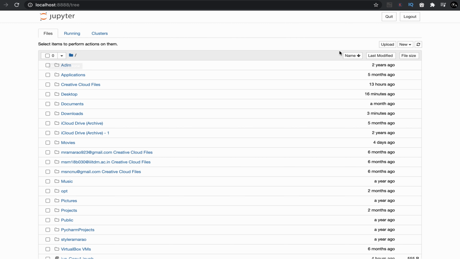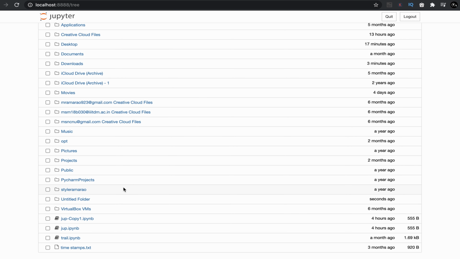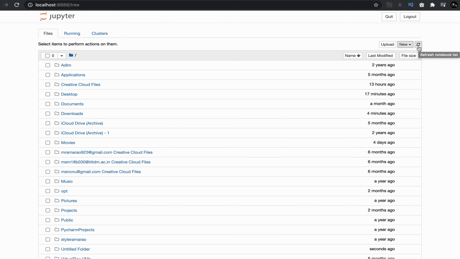In the top right corner of the screen, there are three buttons: Upload, New, and the Refresh button. The Upload option is used to upload any file from your local computer. If you click the New option, we can see there are Python 3, text file, folder, and terminal. When we click on Python 3, it will create a new Python 3 notebook. When we click on text file, it will create a new text file. Similarly, when we click on folder, it will create a new folder named Untitled. We can change the name of it later. The refresh button is used to refresh the dashboard.